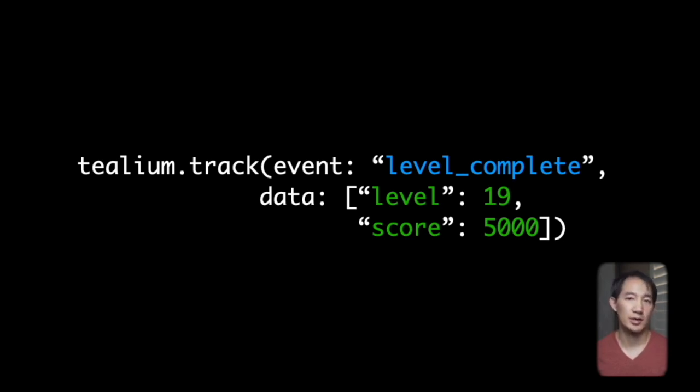It's at this point that the SDK asks the other individual modules for their data. I like to think of this as a pull model. The core module is pulling the data from the individual modules.